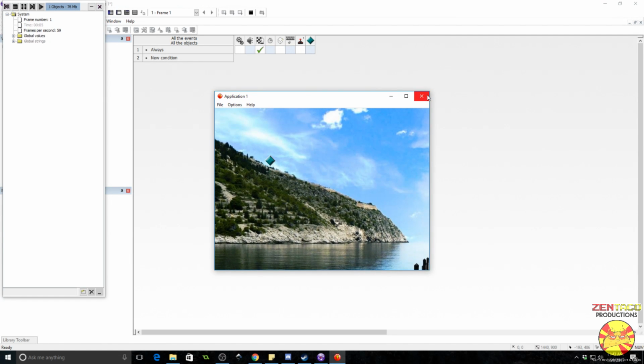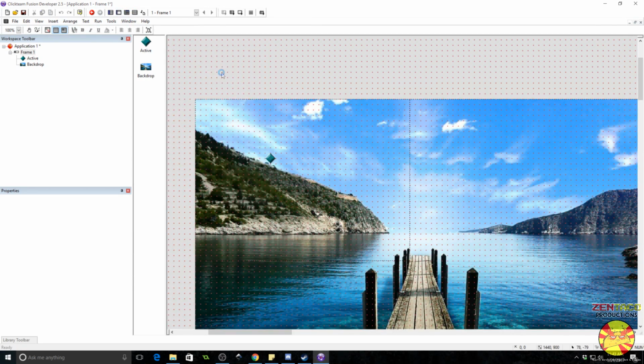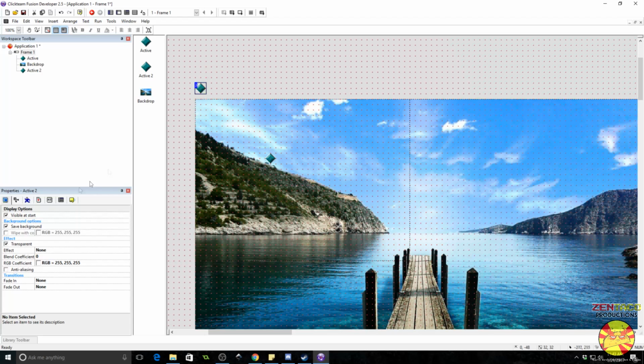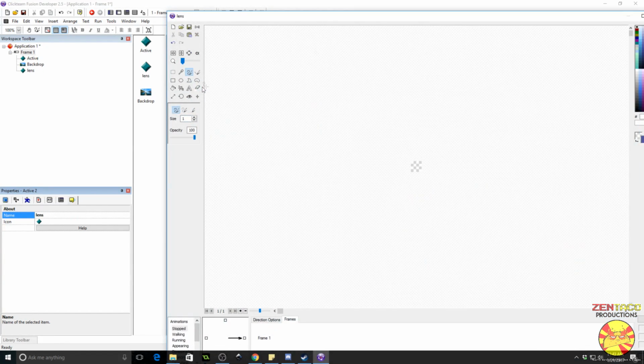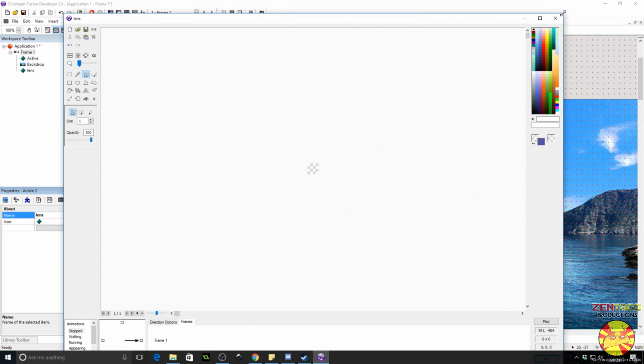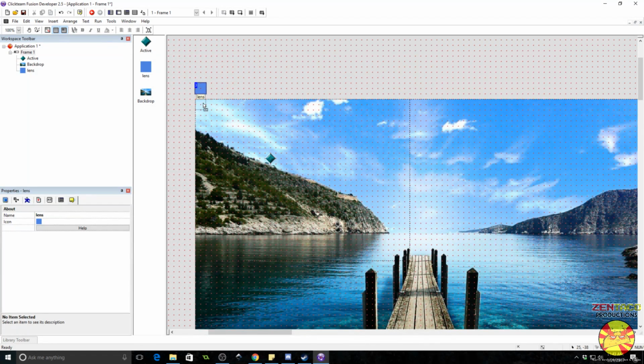Now, what we need to do to create this zoom is essentially we want to create an active object. So let's go ahead and call this object lens. And we're going to make this a single color square. Okay, so we want this to be the size of our viewport. So for our purposes, that is going to be 640 by 480. So go ahead and resize your block.